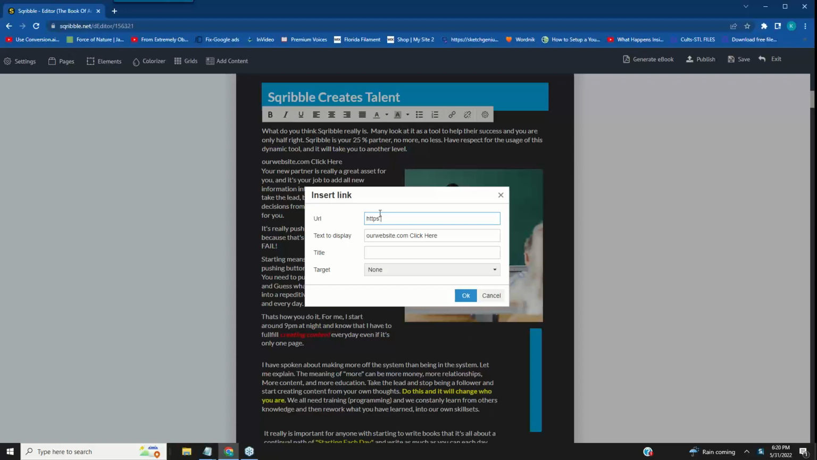Then you go HTTPS, colon, two slashes, and a lot of times you don't have to put the www anymore. You can just put whatever your domain is. If your domain is mySqribble.com or Kevin.com or whatever it is, you guys would just put in Kevin.com, or whatever your domain is. Then you'd hit OK.